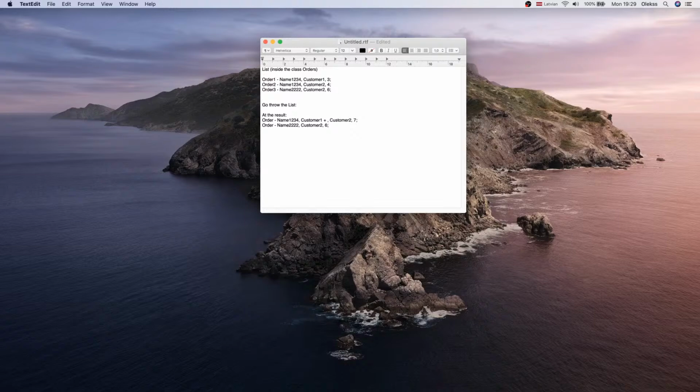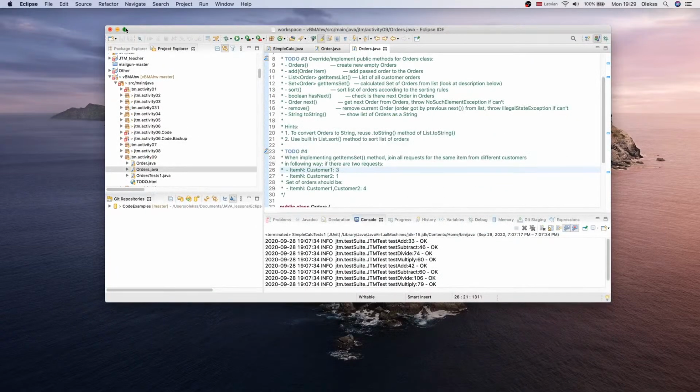So if the names are the same, then we need to join these 2 orders. Right, that's how it should look like.